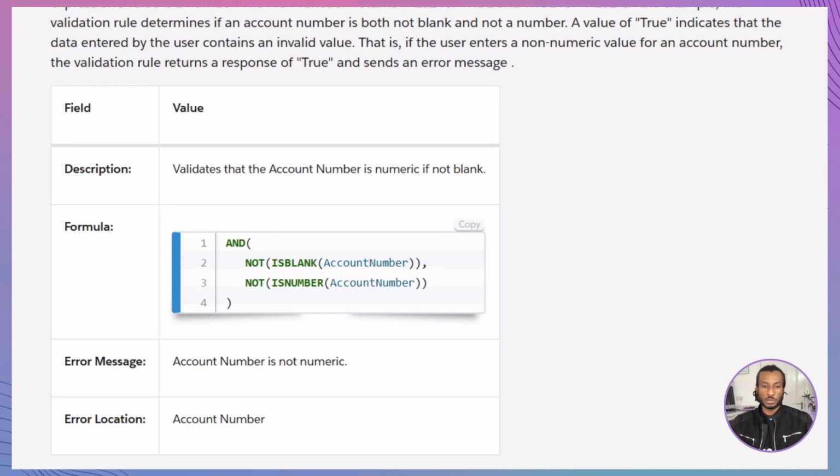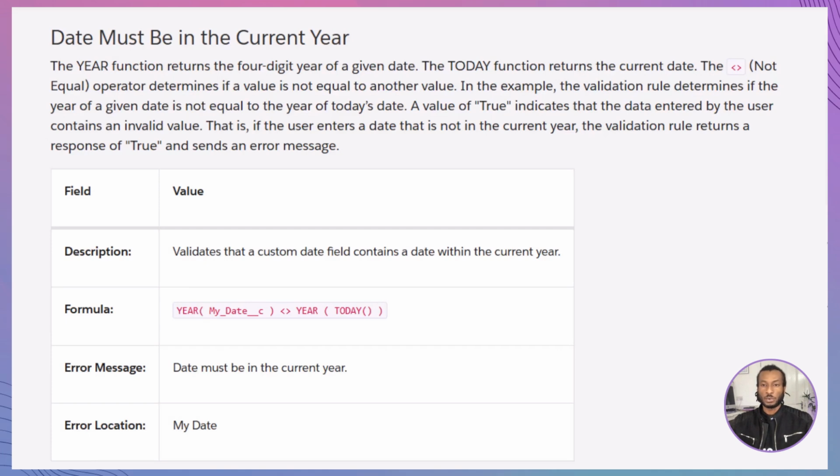Now, let's explore how to validate that a date falls within the current year. This is great for keeping your data accurate and relevant.